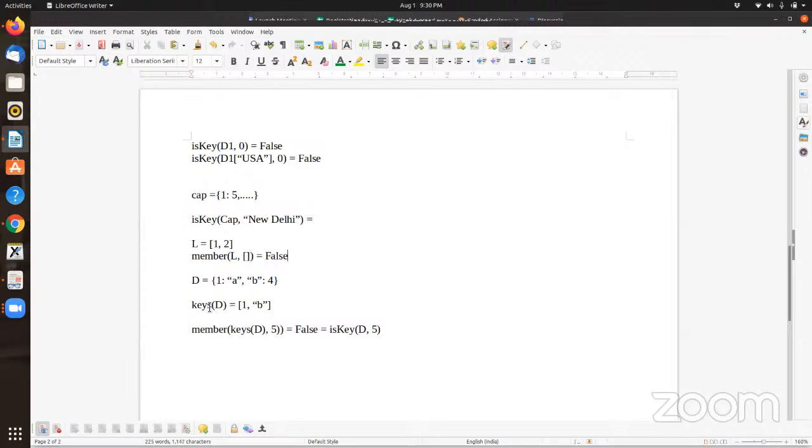Now, if you want to check any key in dictionary D, we have done it cleverly. We have a function called keys of D, which will return a list of the keys of dictionary D. After that, we used the member function to check whether 5 is a key in dictionary D or not. Otherwise, we have a direct function. What is that? isKey. Does it make sense now? Yes.